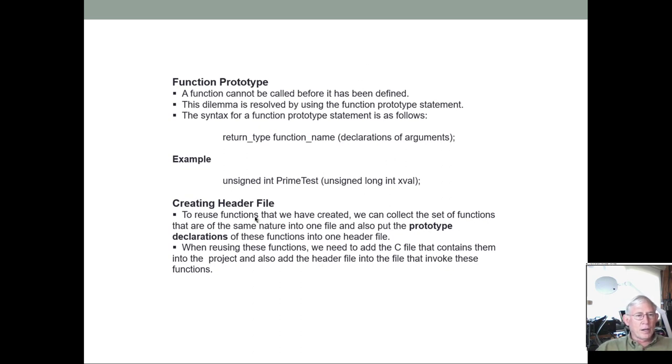All right, so header files. This is a good thing to do to reuse functions that you've already created. You can collect a set of those and put them all into a header file, or you put the prototypes in a header file, and then you use a C file where you put all your functions, where their definitions are, and then you can just include these in your project.